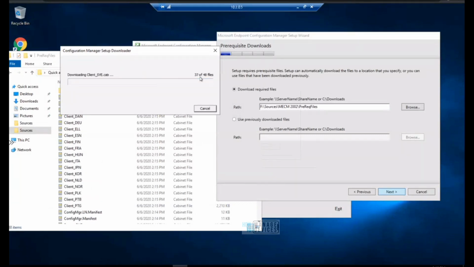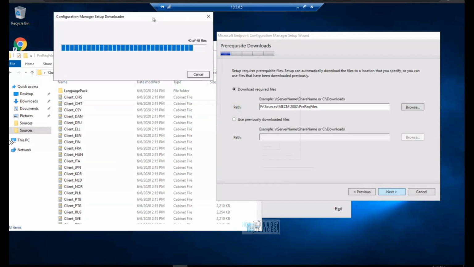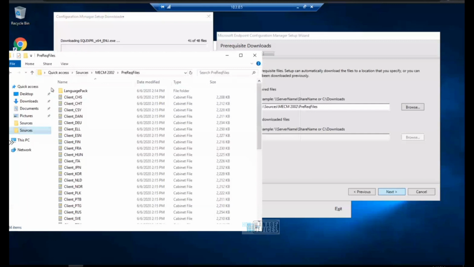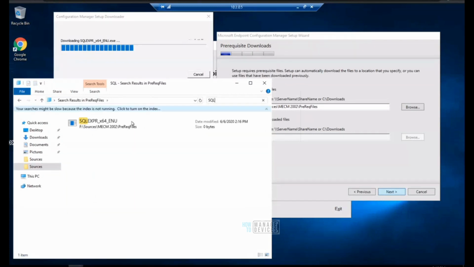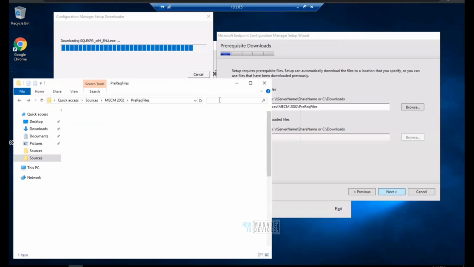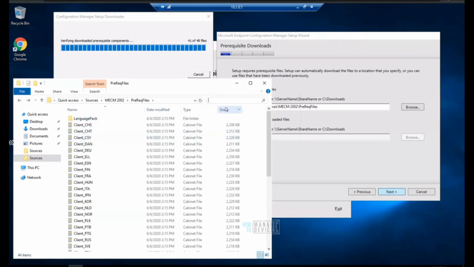Okay, it's going so fast. So I don't want to go back to the other server to show you something rather than looking at this. I don't know what happened to SQL. SQL is down. Oh, this is basically an Azure server, right? In Azure, everything is fast, Internet related and Microsoft download related stuff.